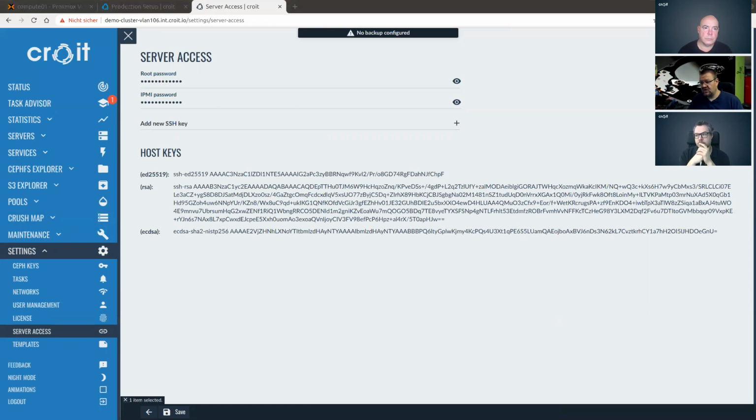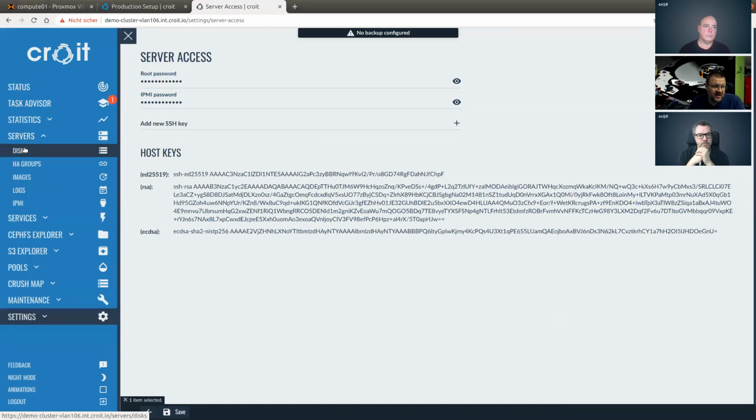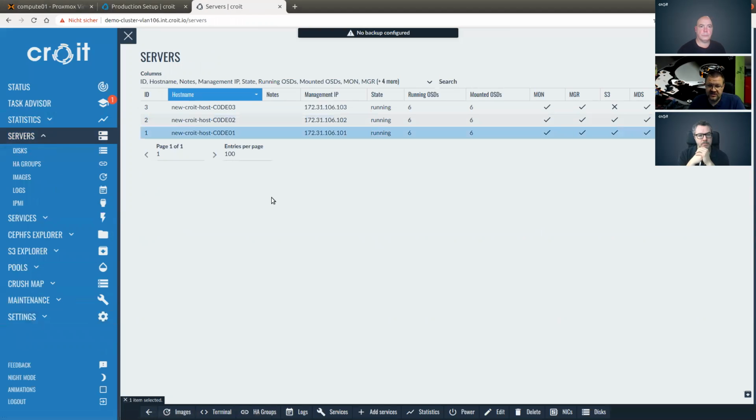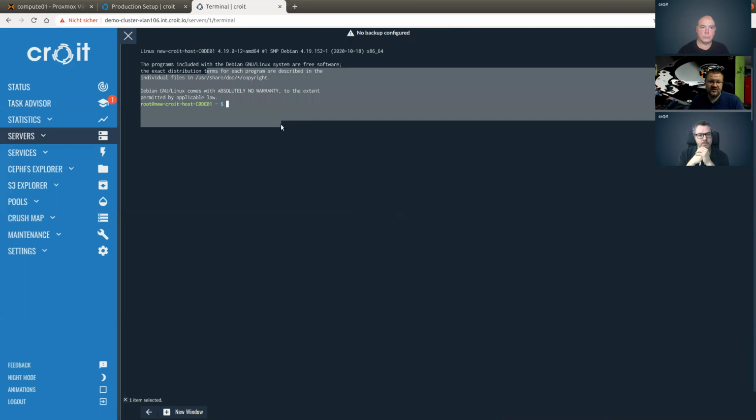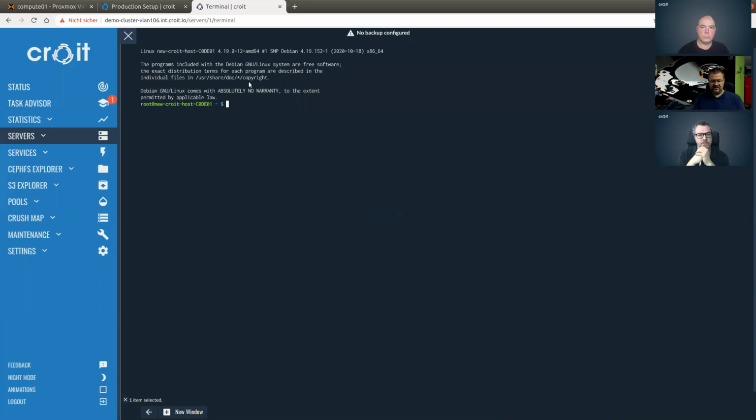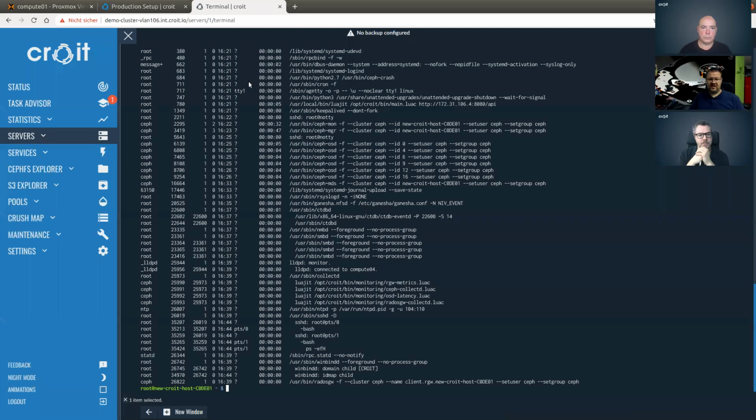And besides that, we have integrated some ways to access the cluster itself. So for one thing, there is the way in the server dialog. You can just go on the server, click on terminal, and then you have a nice and beautiful HTML5 terminal. So you can copy paste here. You can execute commands. You see everything that's going on the system.